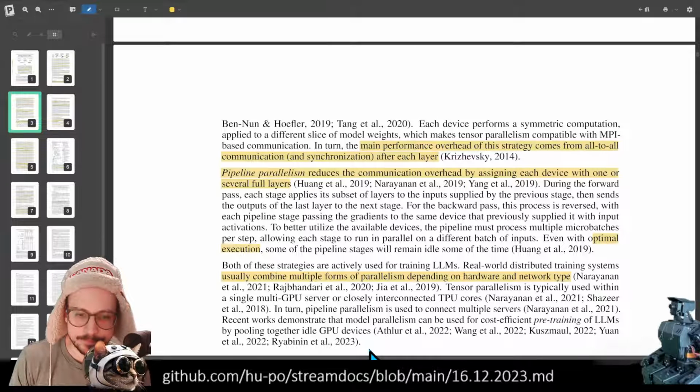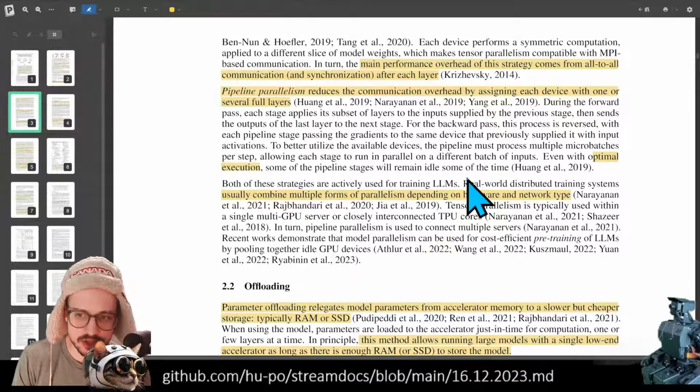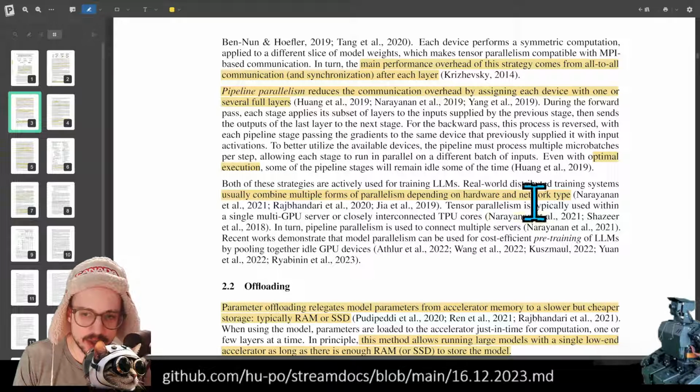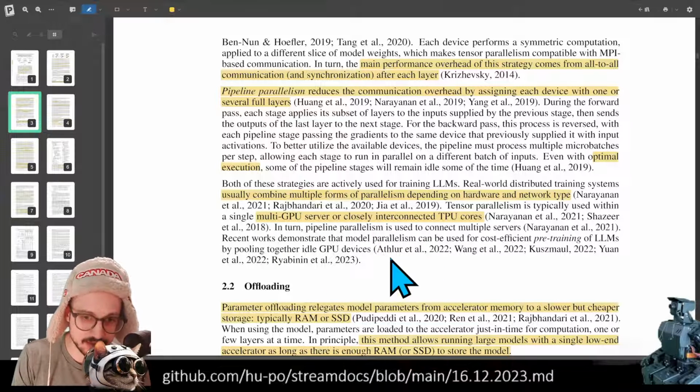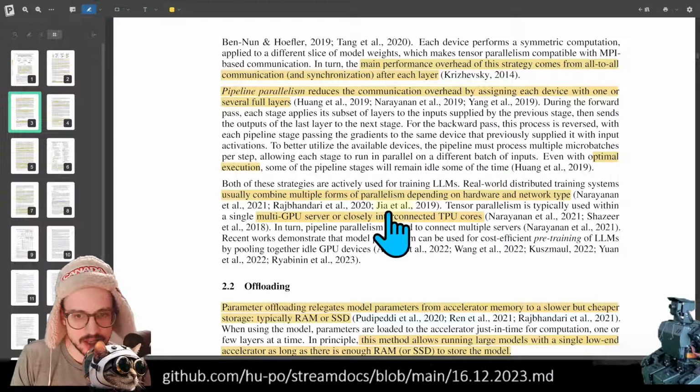All right. Both of these strategies are actively used. Real-world distributed training systems usually combine multiple forms of parallelism depending on the hardware and the network type. Tensor parallelism is typically used within a single multi-GPU server or closely interconnected TPU cores. TPU is basically just Google's GPU. It stands for Tensor Processing Unit. But largely this paragraph is just repeating what I've been trying to say in worse words, which is that the types of parallelism are going to depend on what you're working with, right?